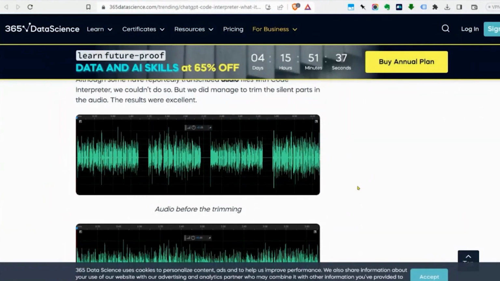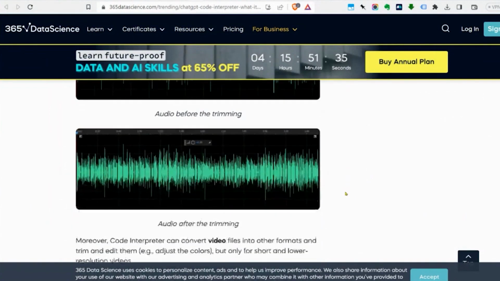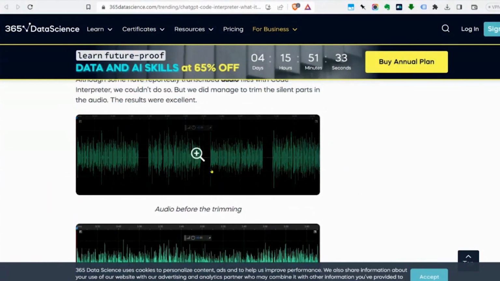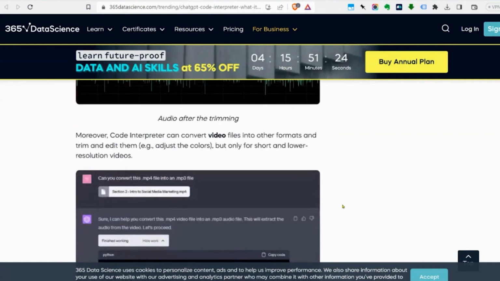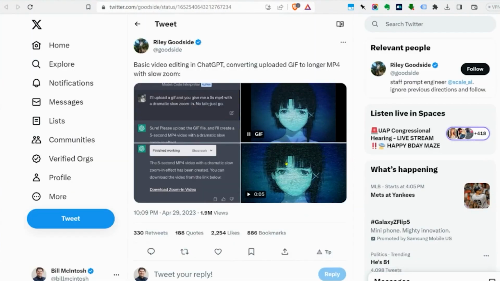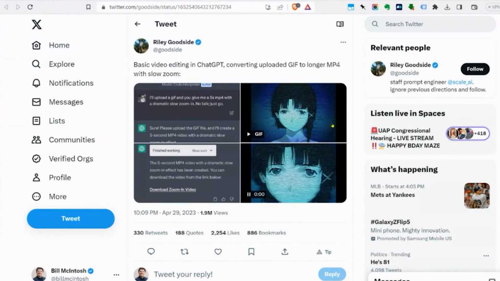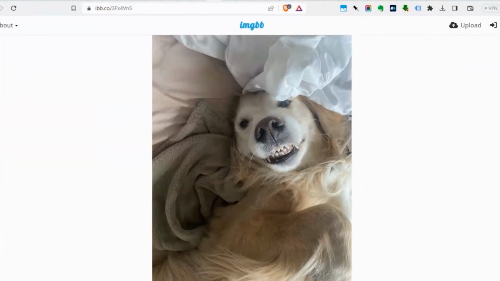Another person actually had it edit audio. So here they're talking about how it will trim, combine and edit audio files for you. You can see what it looked like before, and then they trimmed out the gaps automatically through Code Interpreter. Here's somebody that took just a standard image, and they turned it into an animated GIF and a video. You can see they took a plain old image and created this animated effect on it using Code Interpreter.